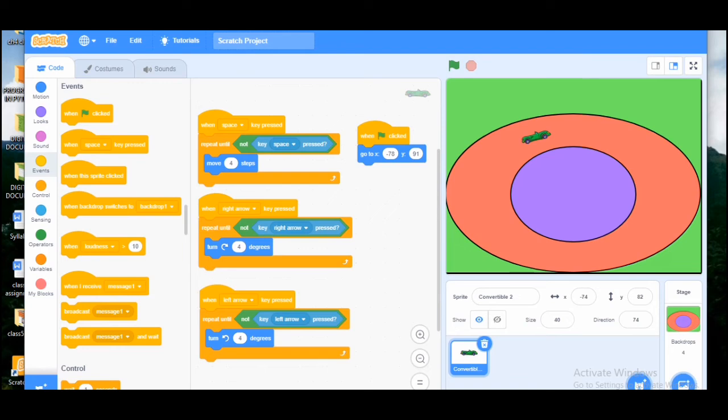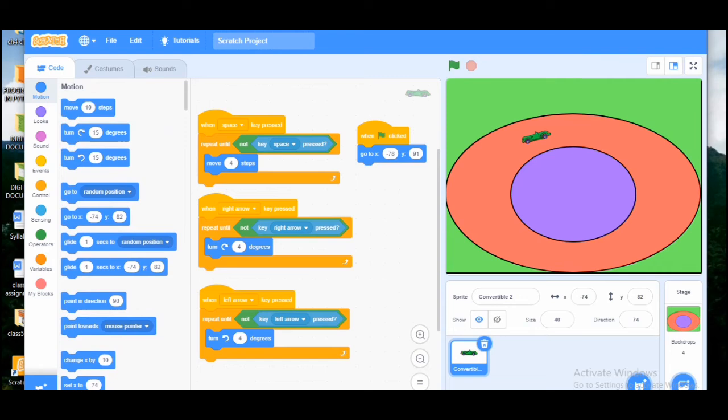And what should the direction be? So direction also we have to choose. What should be the direction of the car? So direction also we have to set. It should point in the direction 77. Okay. So I am also setting it here. See, like this, I have set the direction also.